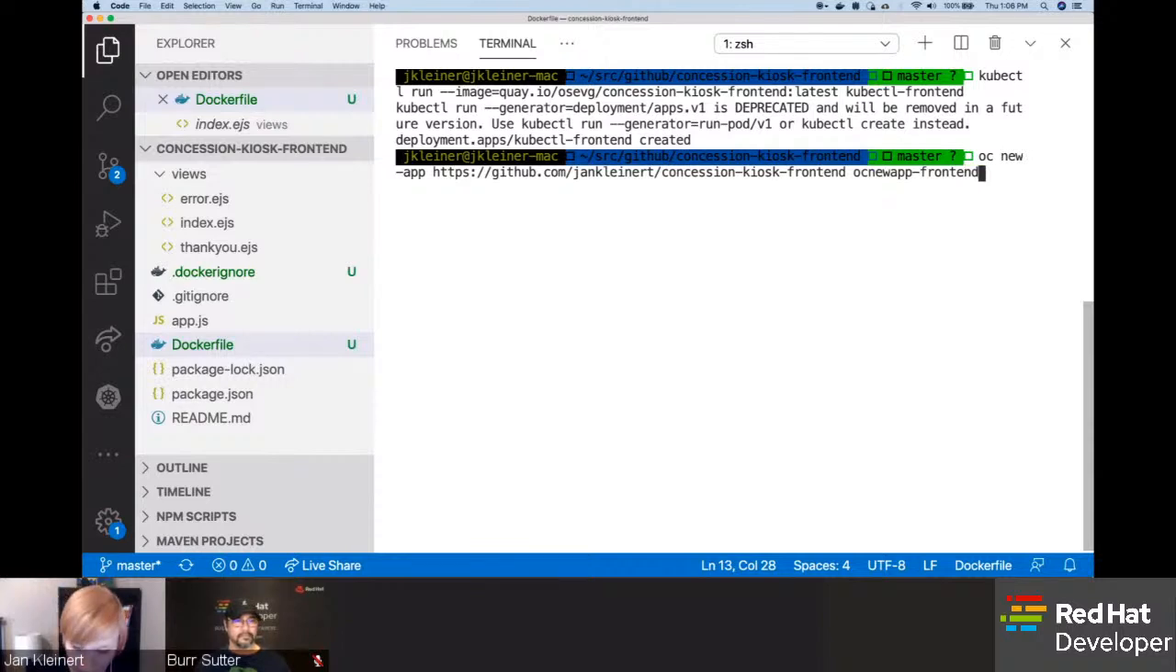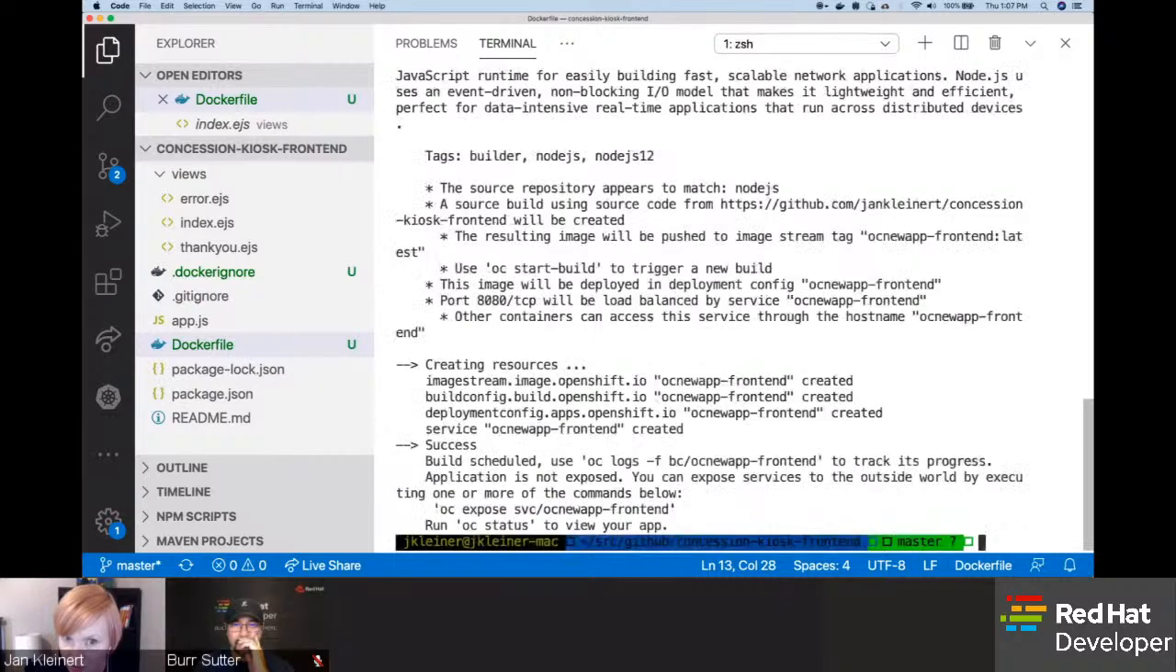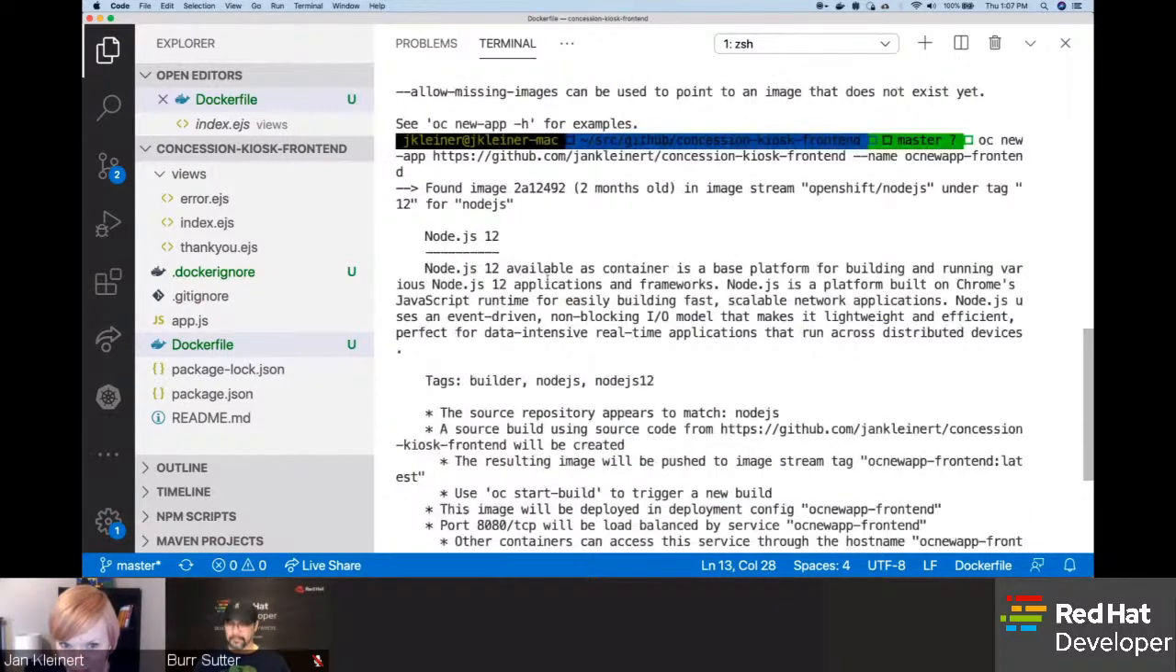And I spelled front end wrong, so let's go ahead and fix that before we hit enter. All right. What have I done wrong here? Done something wrong. Oh, right. That's the name. I believe I need to give it... Okay, there we go. So we get a whole bunch of output here.